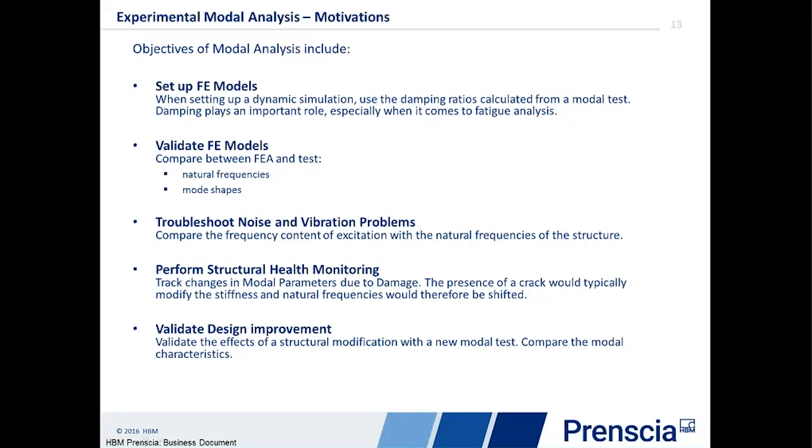Then other applications of experimental modal analysis. So we're no longer talking FEA. Troubleshoot noise and vibration problems. You've got a strange noise and you want to know whether it's coming from a resonance. So you put some accelerometers and you give the structure a hammer impact, and you'll get the FRF, and then you'll see. That's quite useful for troubleshooting vibration and noise problems.